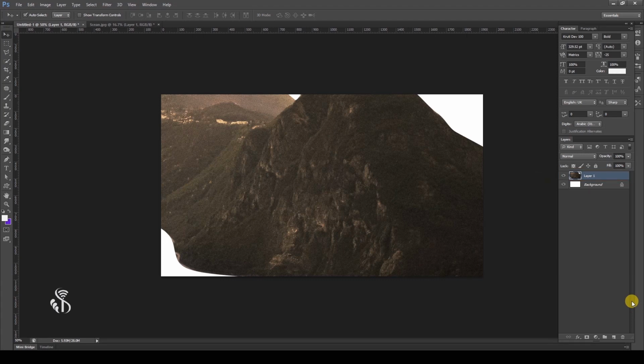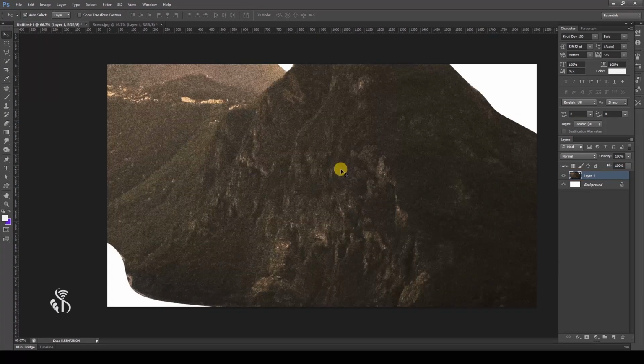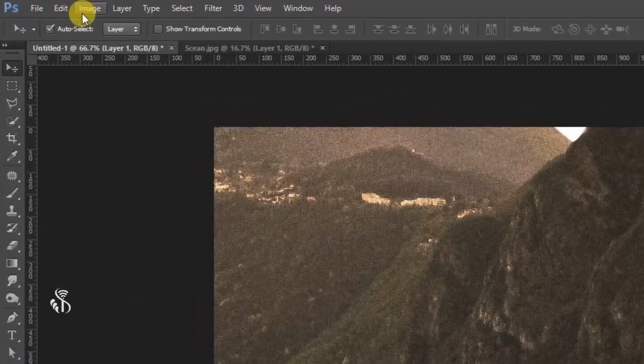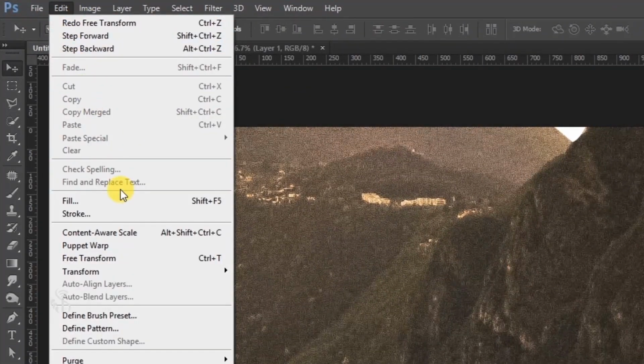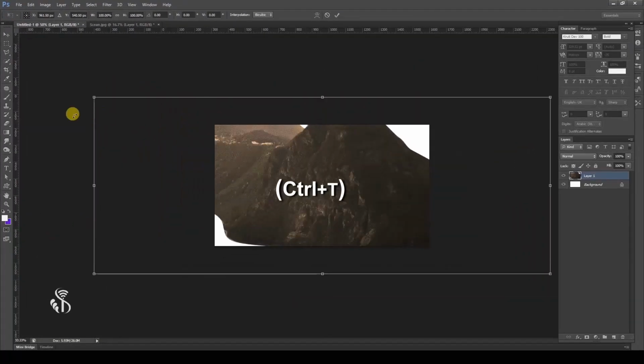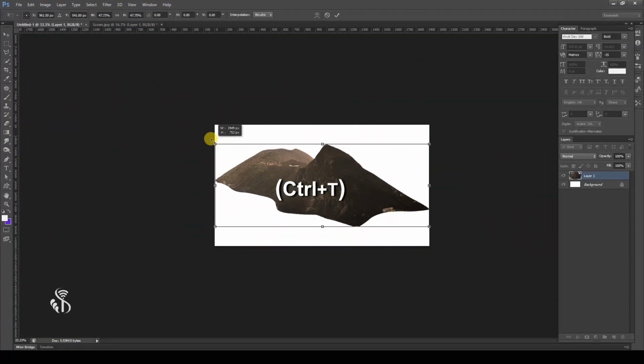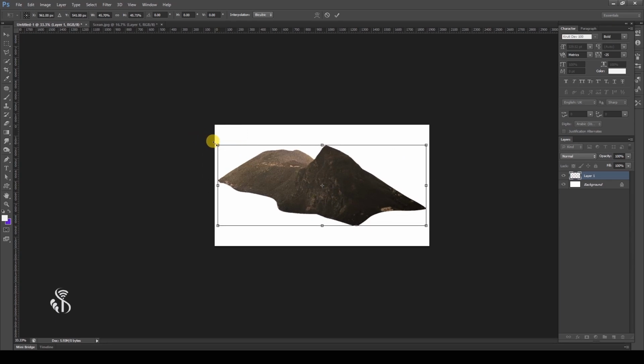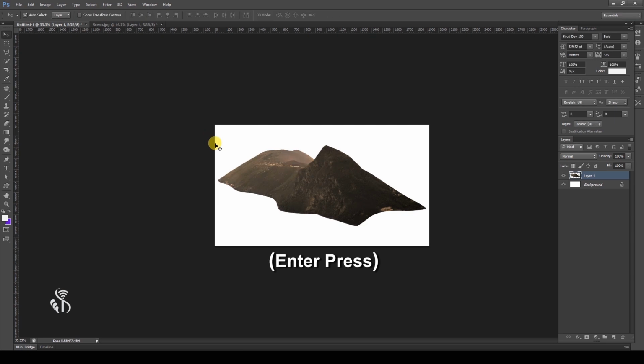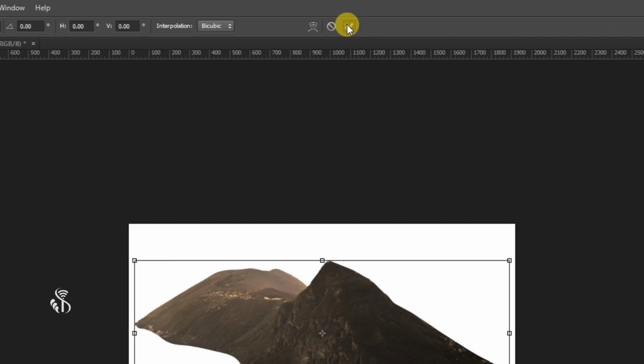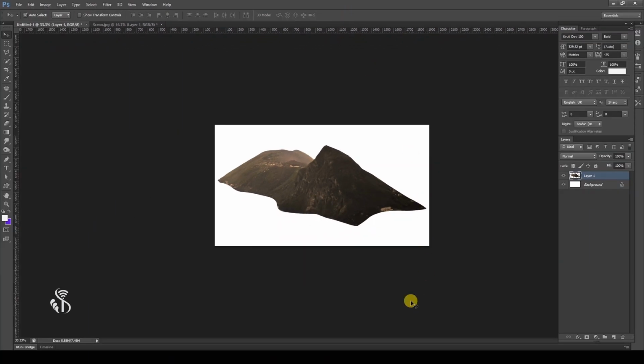Now resize the image. To do so, select the command Transform from the Edit menu or press the key Ctrl and T. Adjust your image on the page as needed and press the Enter key or click on the button Commit Transform on the option bar.